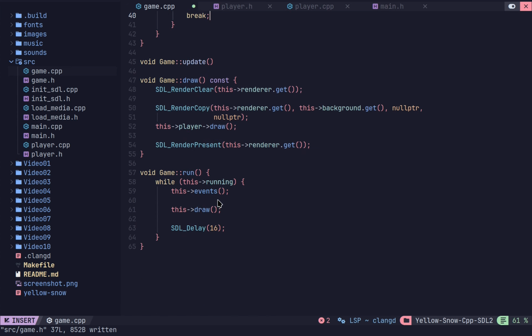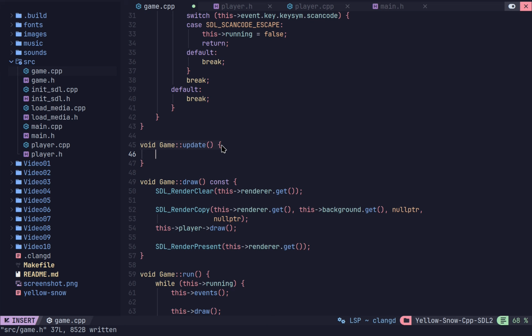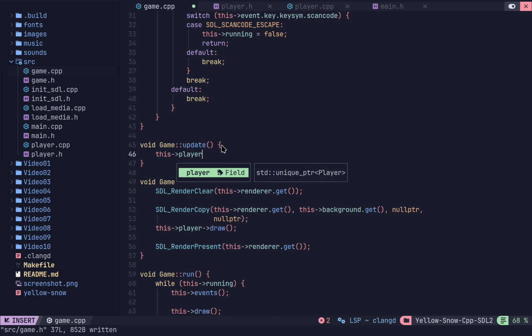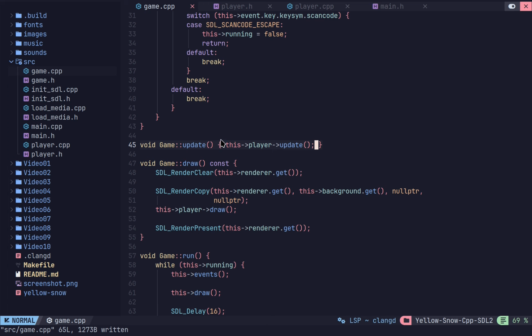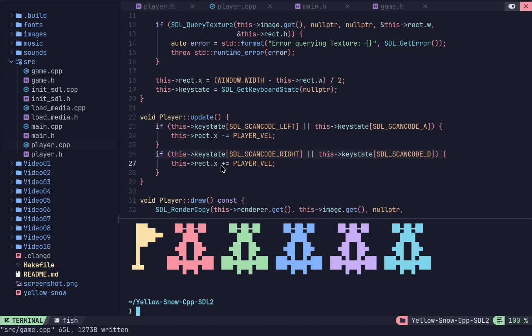And right now, the only thing happening in here is that we're updating the player. So this player update. So that's going to turn into a one-liner when I save. But there'll be more stuff later happening there. So we should be able to try this out now and see what happens when we press different keys.